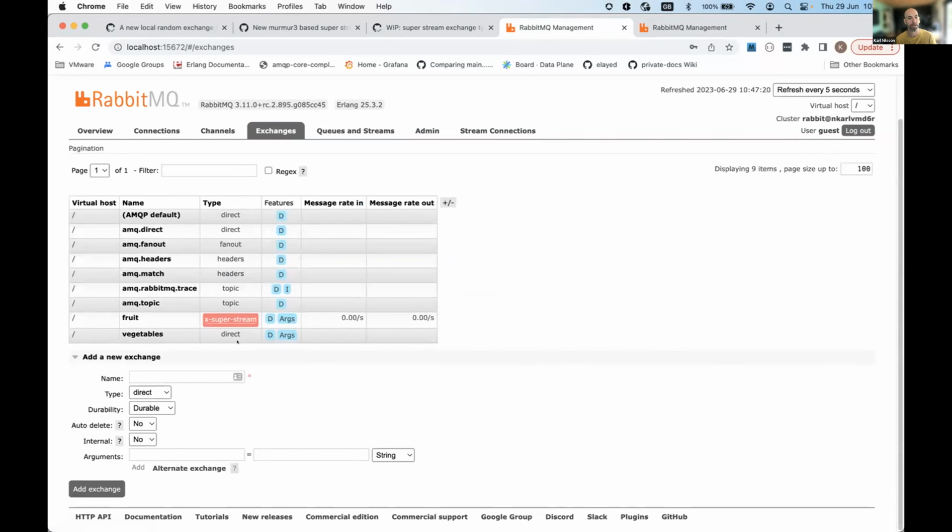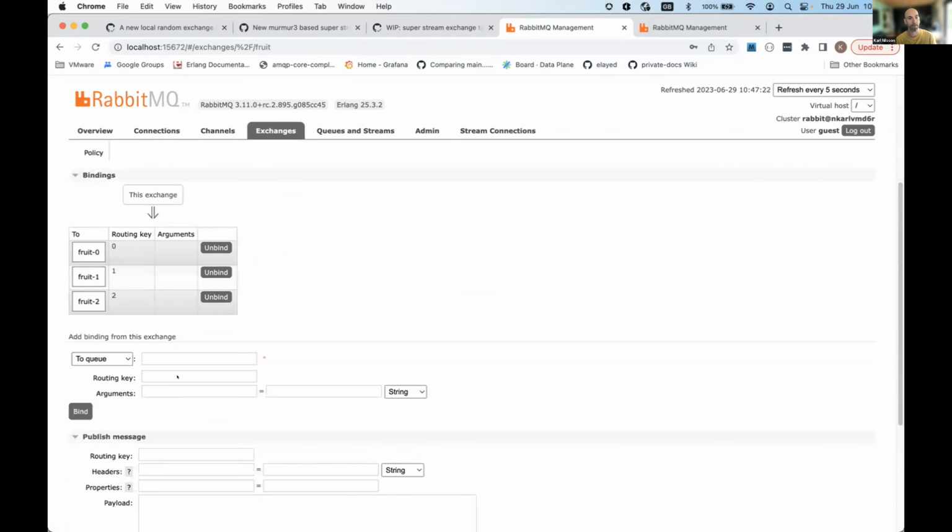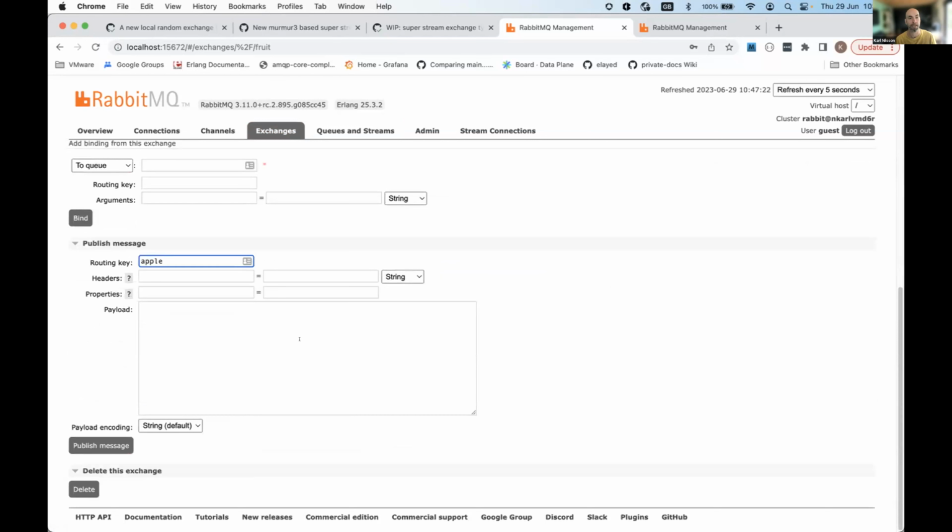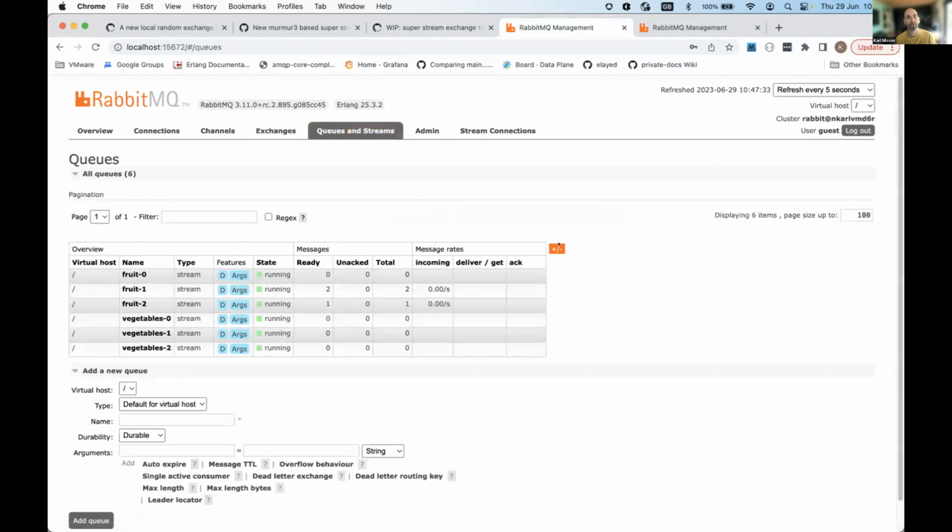If we then publish apple instead, I tried orange, it hashed to the same value, so that wasn't a good value. Let's publish an apple, and that went to fruit 2. Right. That's the same behavior as you would get from the stream client should you publish 2 bananas and an apple to this exchange.